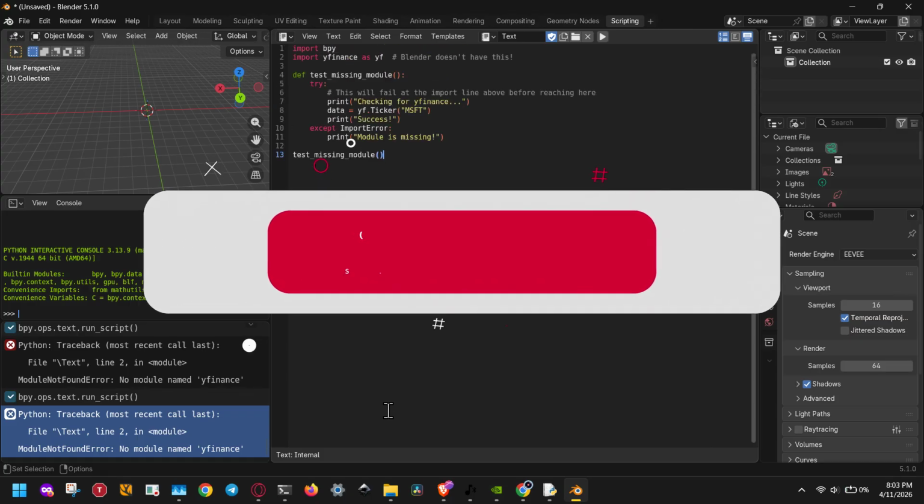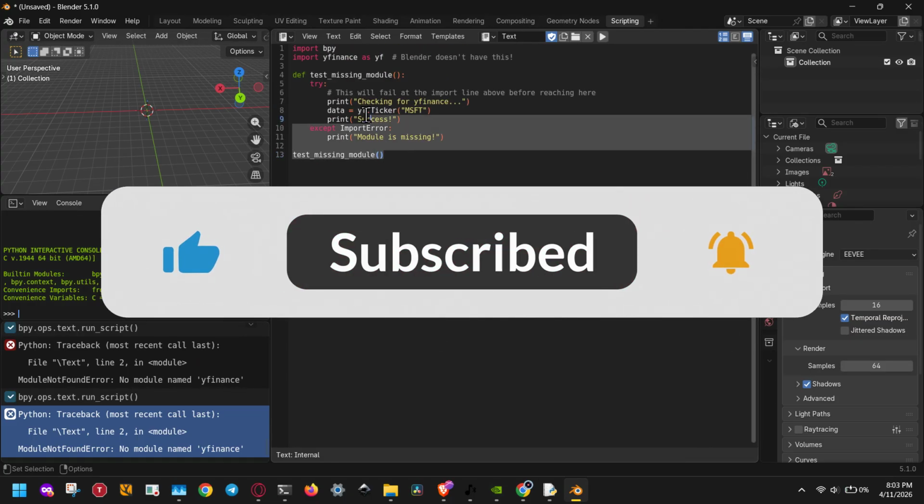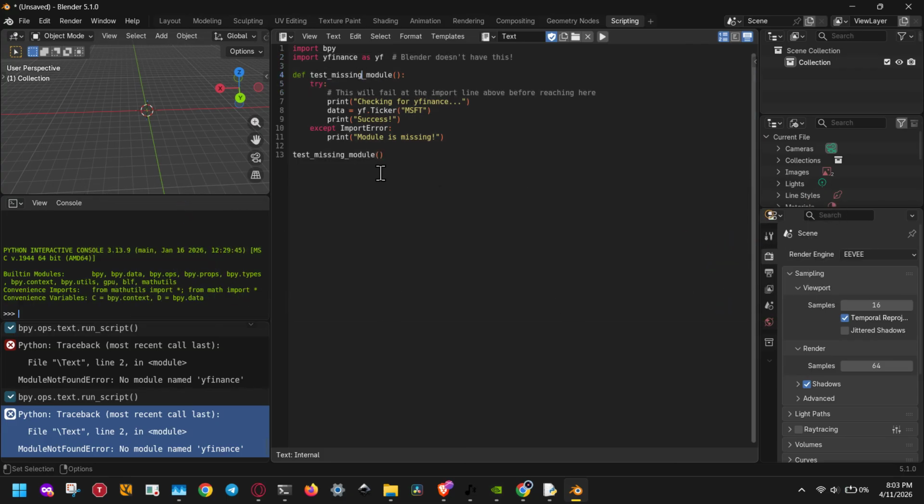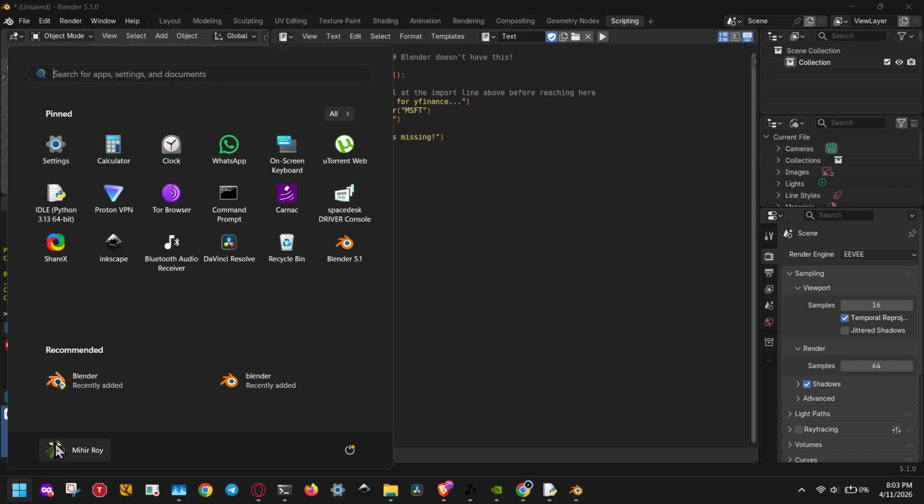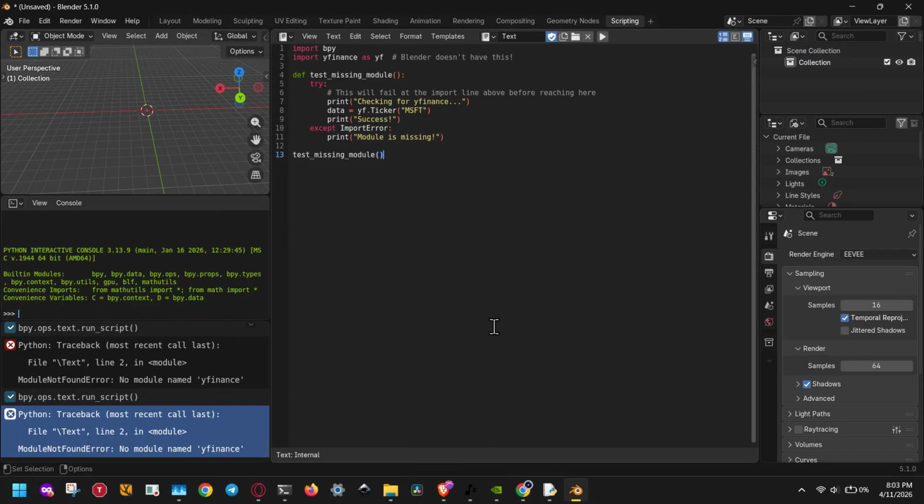First, it's important to understand that Blender does not use your system Python for add-ons. Blender comes with its own built-in Python, and that means if you install a module somewhere else on your computer, Blender may not detect it at all. So the fix is to install the module directly inside Blender's Python folder.